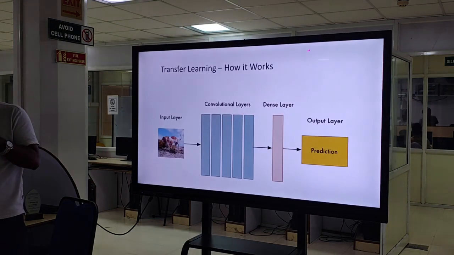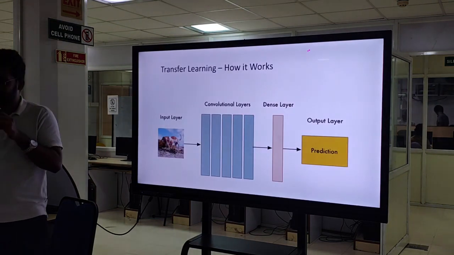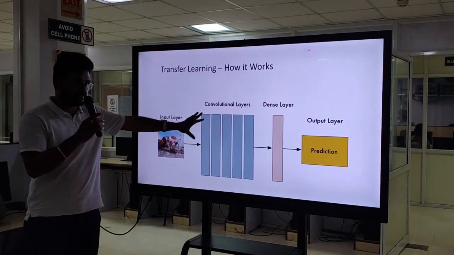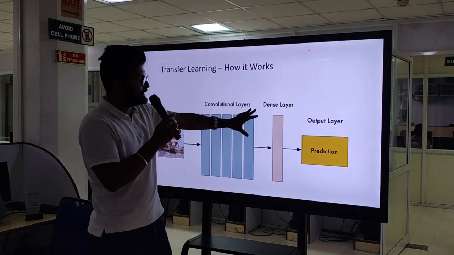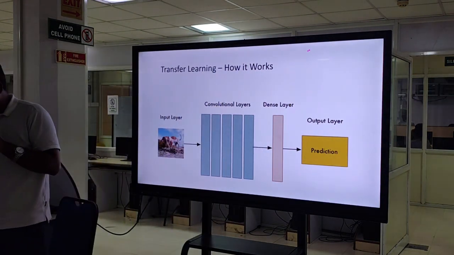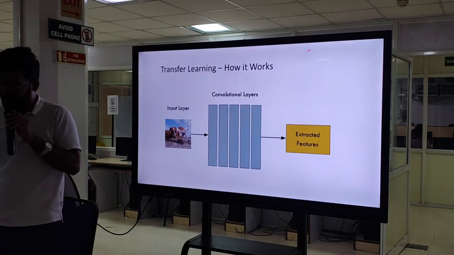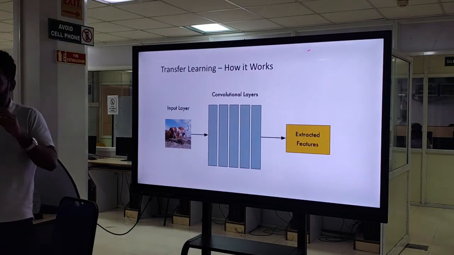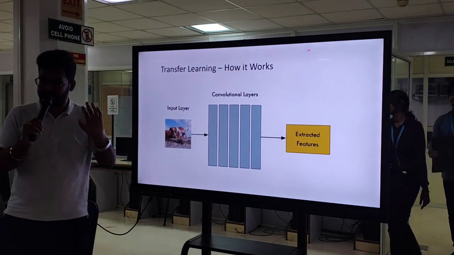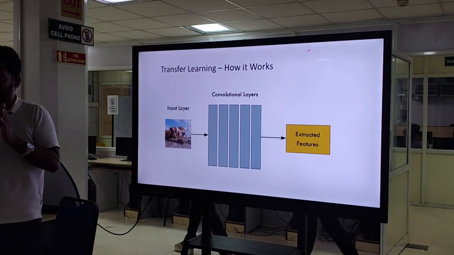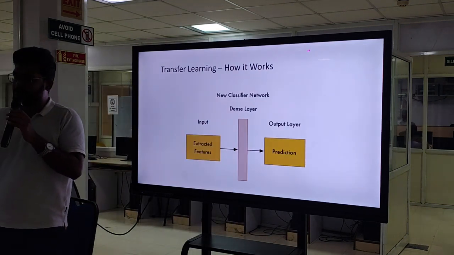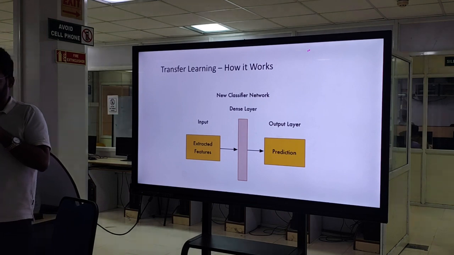Okay. So let's say a typical CNN will have an input image, some convolution layers, a dense layer, and will give you some predictions. Now what I'm going to do is take the convolution layers alone, because that is useful for my feature extraction. So I stop it there. I extract the features alone, and those extracted features will be given to a newly created dense layer.